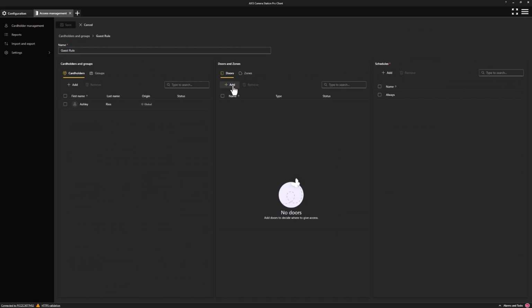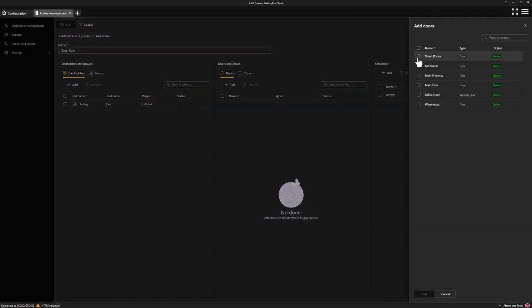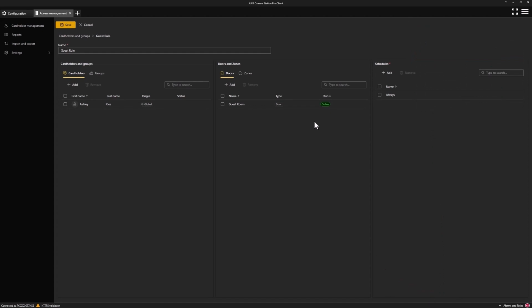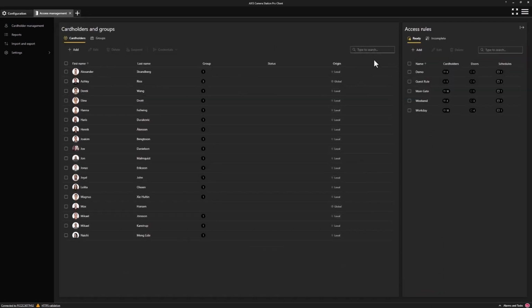From here, I can go to doors, click add and select the guest room. Once happy, we can then click save. And now we can see the guest rule in the ready and active access rules and removed from the incomplete.